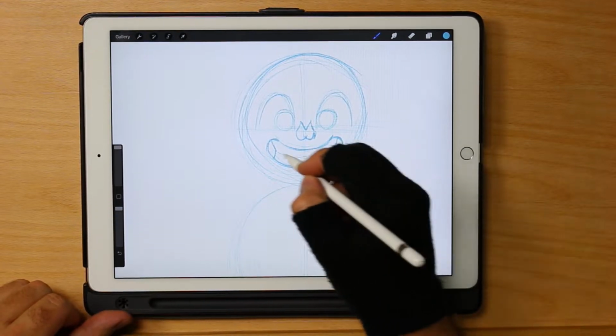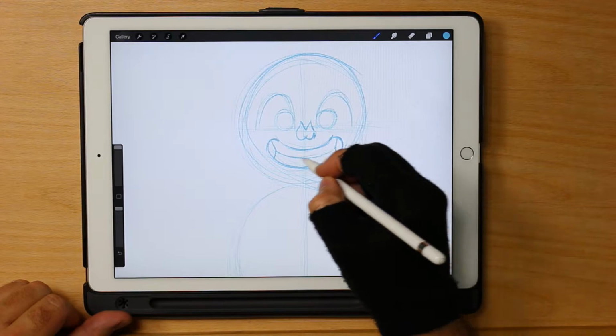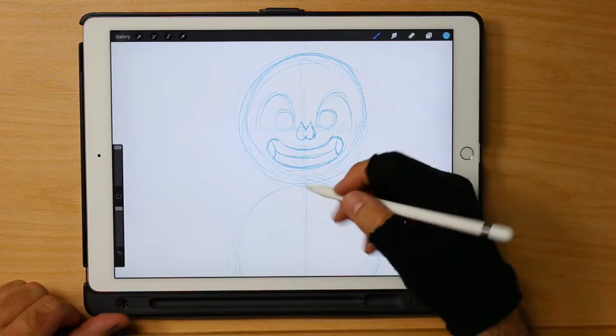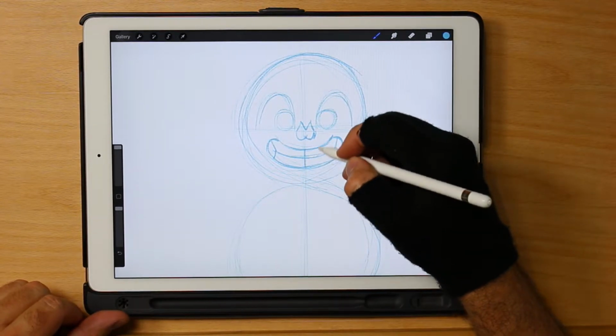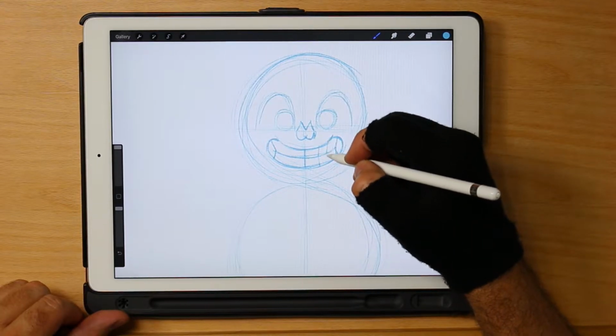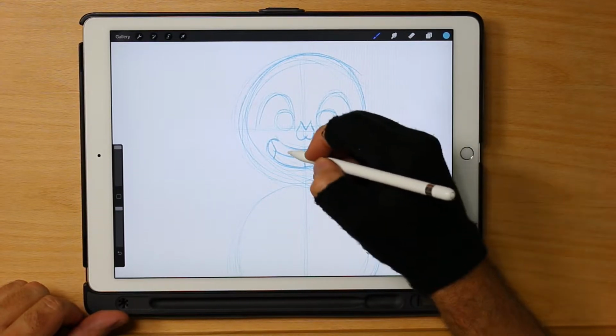And then we're going to draw his teeth. Give him a nice happy grin. And then we'll draw in some teeth on the sides.